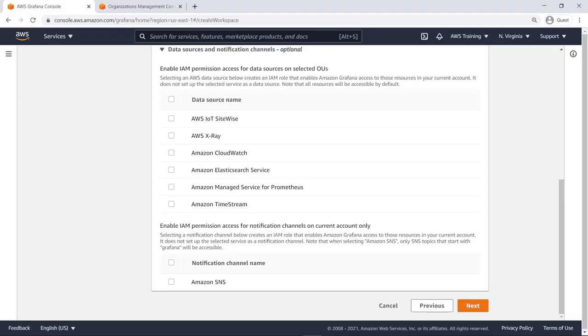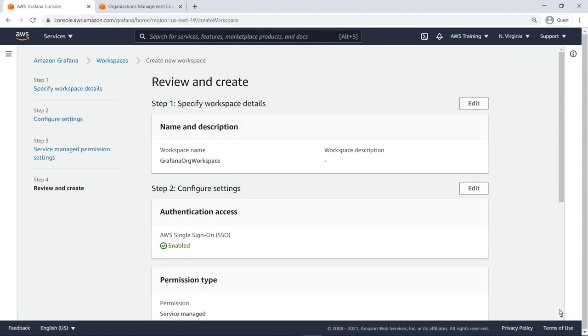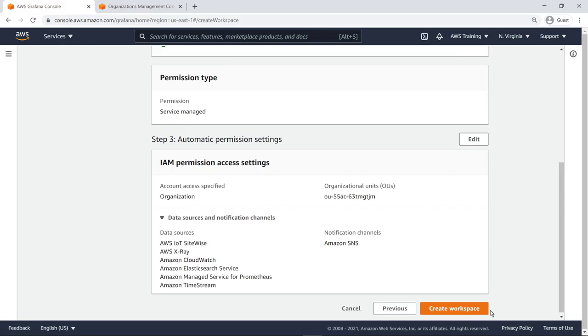Next, we'll enable AWS Identity and Access Management (IAM) permission access for all available AWS resource data sources for the Grafana service linked role, and for Amazon SNS notification channels. Now we'll review the details and create the workspace.